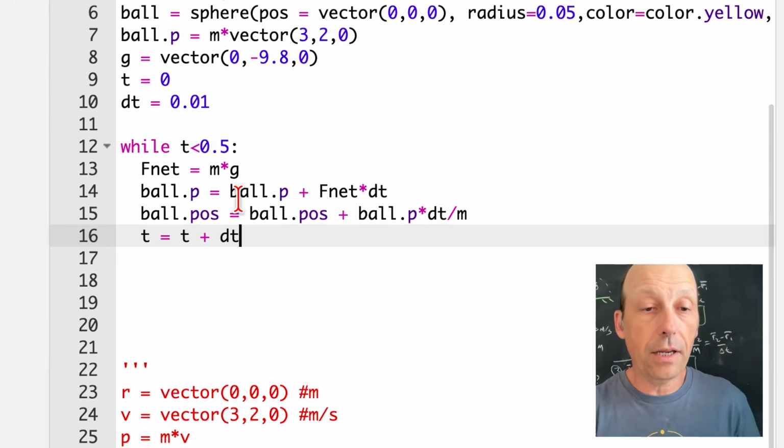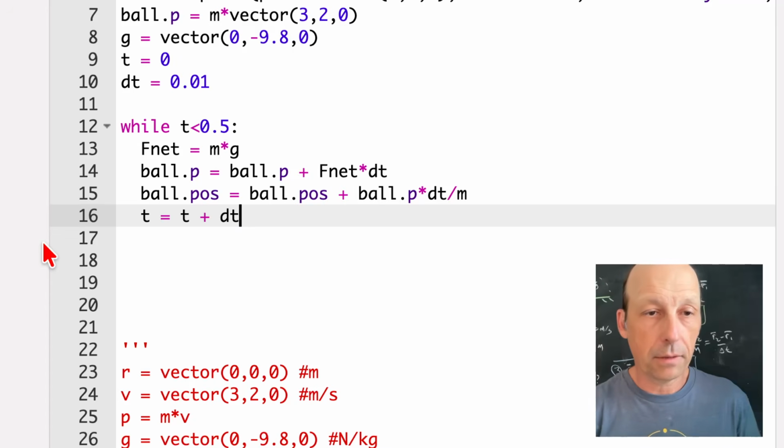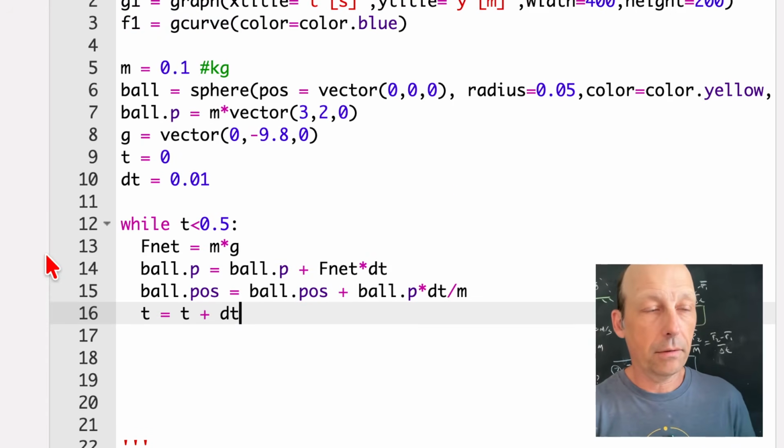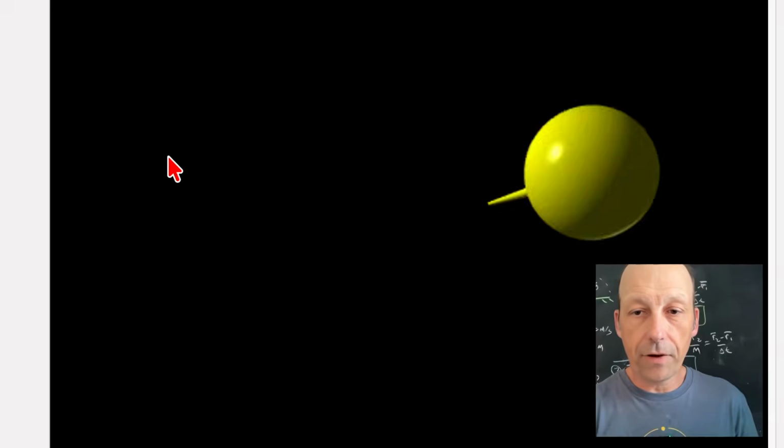And if we scroll down here, this is the same thing. Calculate the force, update the momentum, update the position, update time. I didn't plot it. We'll plot later. Okay. So let's just run this. I'm going to run it. Okay, it's not going to work, but we'll run it. Okay. So there's my final position of the ball.